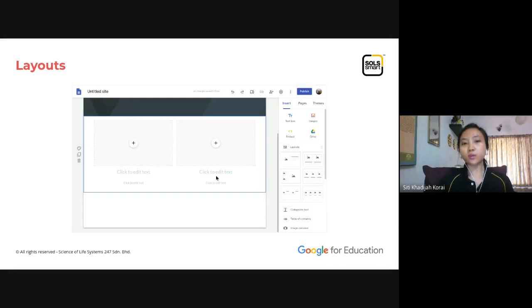So you don't have to worry about if it looks too small for you. You can always drag it, make it bigger, resize it. You don't have to worry about it. Okay, so you just choose any template and then just here click to edit text.